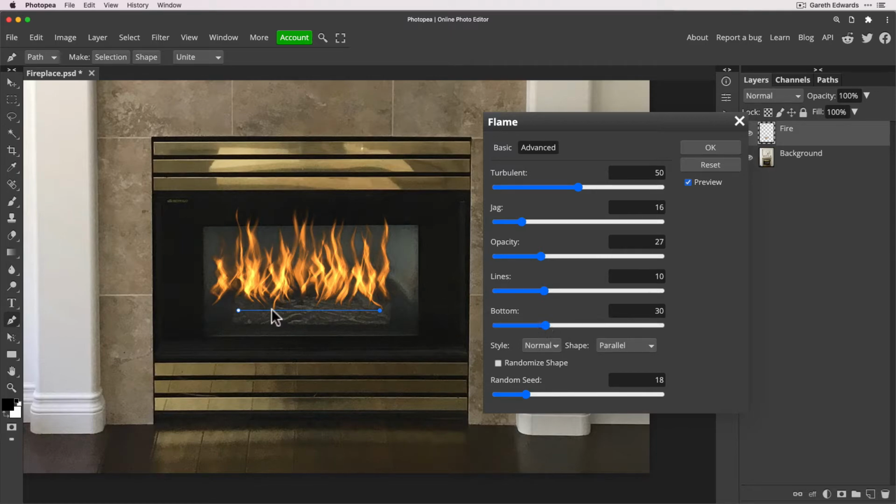Bottom, this relates to how flat and how even the flames are on the bottom of the fire, adjacent to your path. So if I drag this up, it's going to start creating differences between where the flames start at the bottom and where they end at the top.